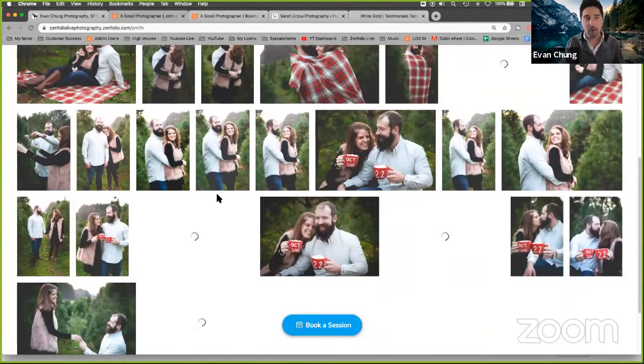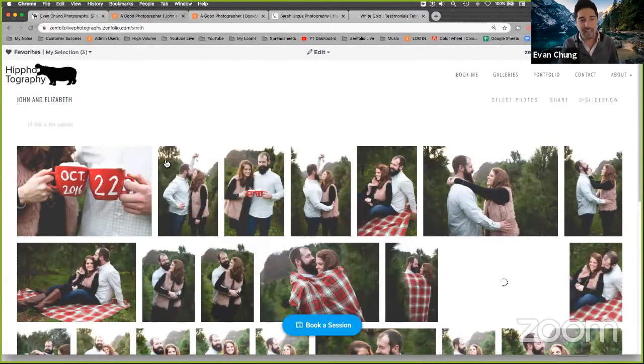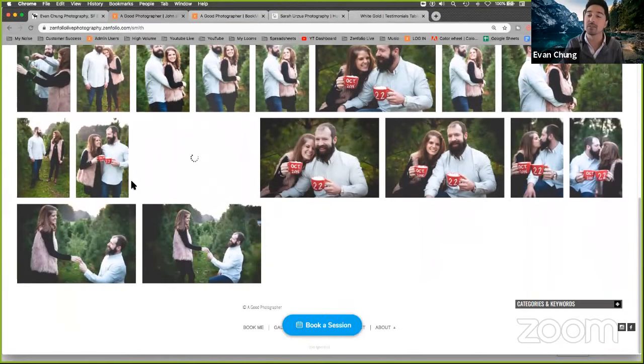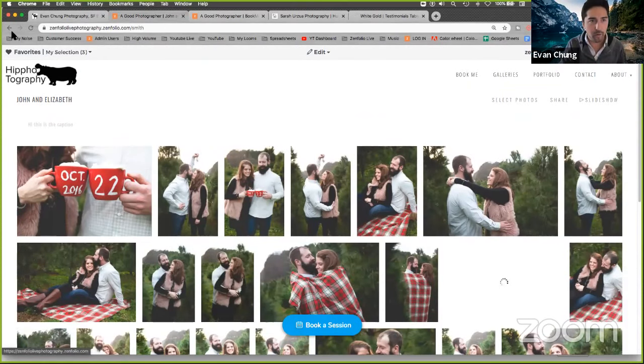But for portfolios, I would recommend leaning away from the client's names, because potential prospects, brides and grooms, don't want to know who that is. They want to know what it is and where it is and how they can do stuff like this. So I'll go back.